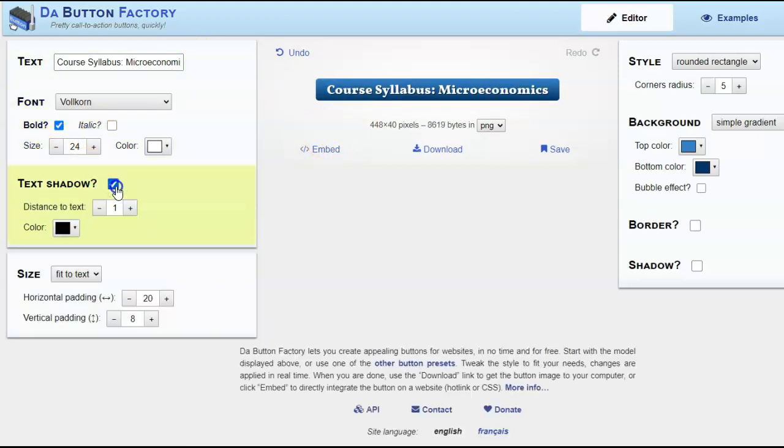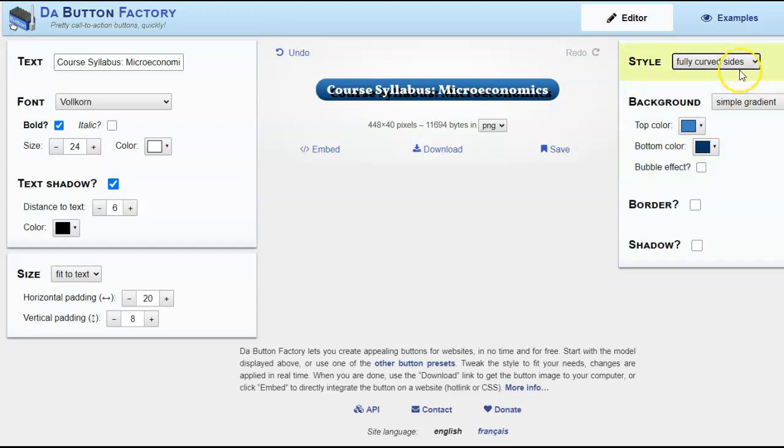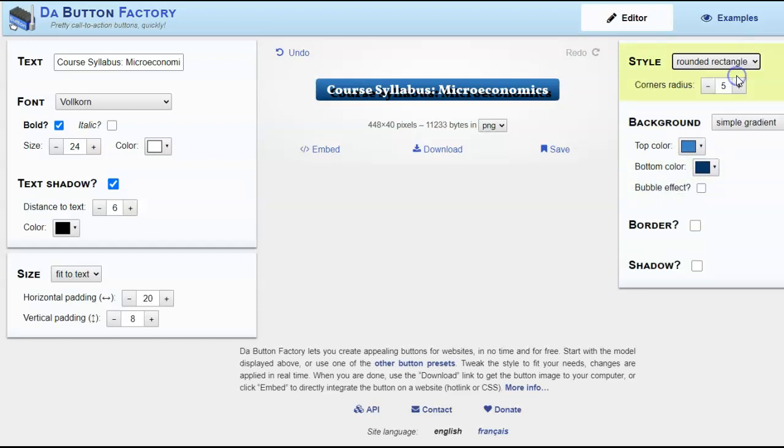You could also change the shadowing. I usually don't mess with that too much. That's kind of neat, right? You kind of have a shadow behind it. You can change the size, making it larger or smaller. You can also change the style of the button, fully curved or rectangular.